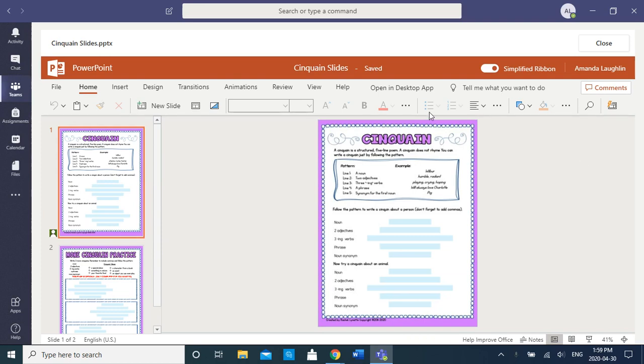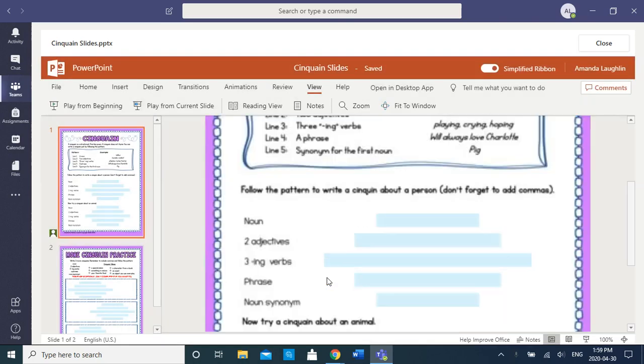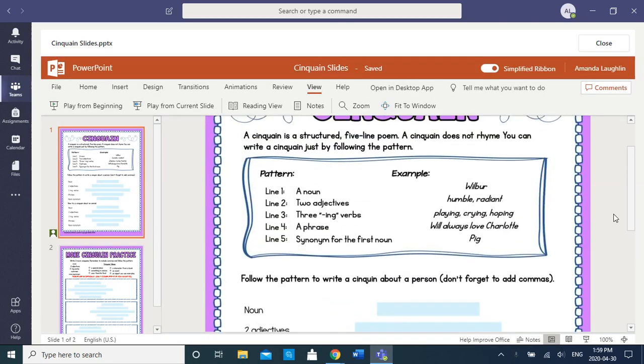Just before we look at it in a little more detail, we're going to zoom in so that we can see the screen a little easier and click on the text boxes. So we go to View, we click on Zoom, and then I usually like 100%. Once we've got that zoomed in, we can scroll up a little bit, and now we can see the pattern of the poem and an example of a completed poem.